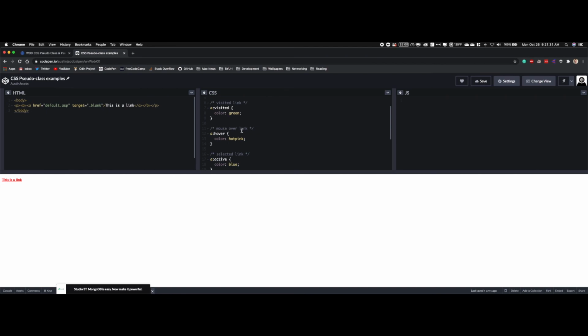All right, now the mouse over link here, just like we've done before in our weather website on our navigation anchor tags, if I hover over this, it turns to a hot pink color. When I move away, it goes back to red.